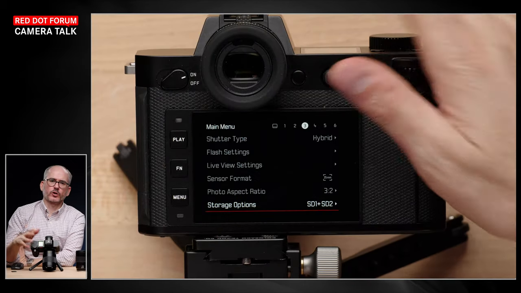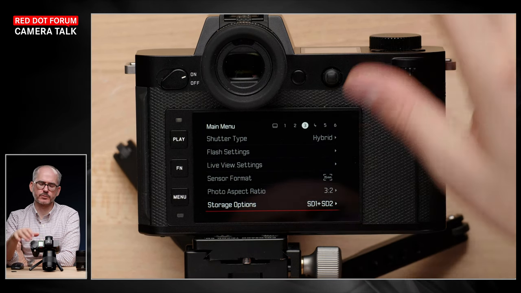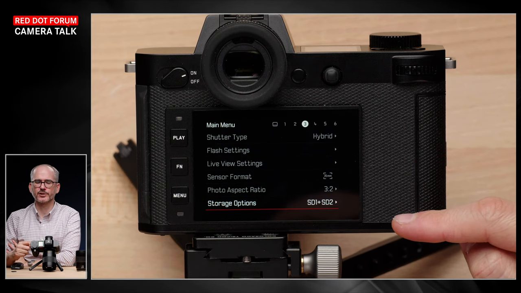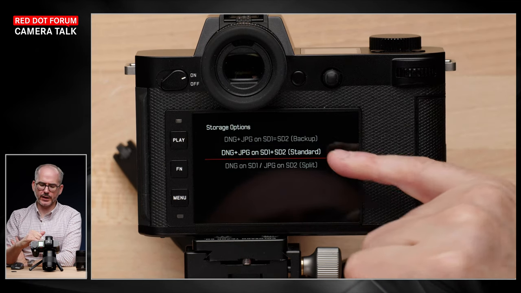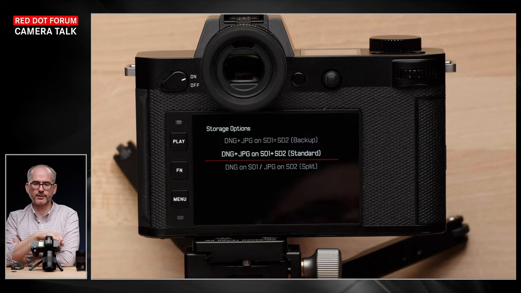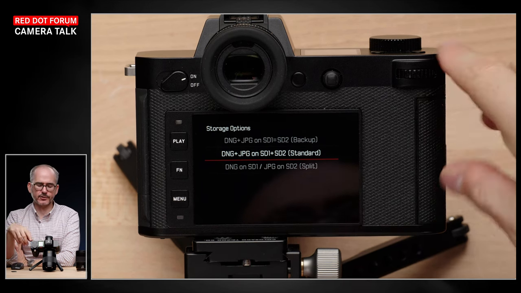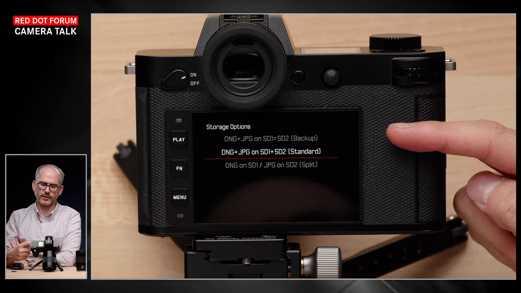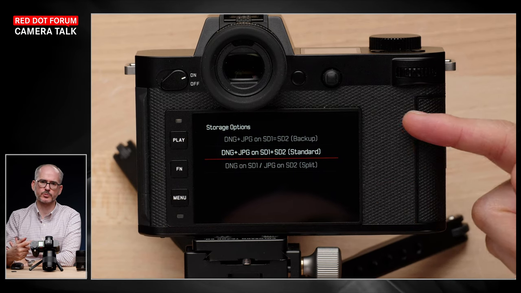Storage options. Okay. So storage options here by default, you see SD plus SD1 plus SD2. If you don't know this, there are two SD card slots in an SL2 and an SL2-S. SD1 is the top one, SD2 is the bottom one. The default behavior, as you see here, standard, is to put a DNG plus JPEG on SD1 plus SD2. That means that it's going to basically fill up your first card, and then it's going to fill up your second card when the first card is full and there's no more space on it.